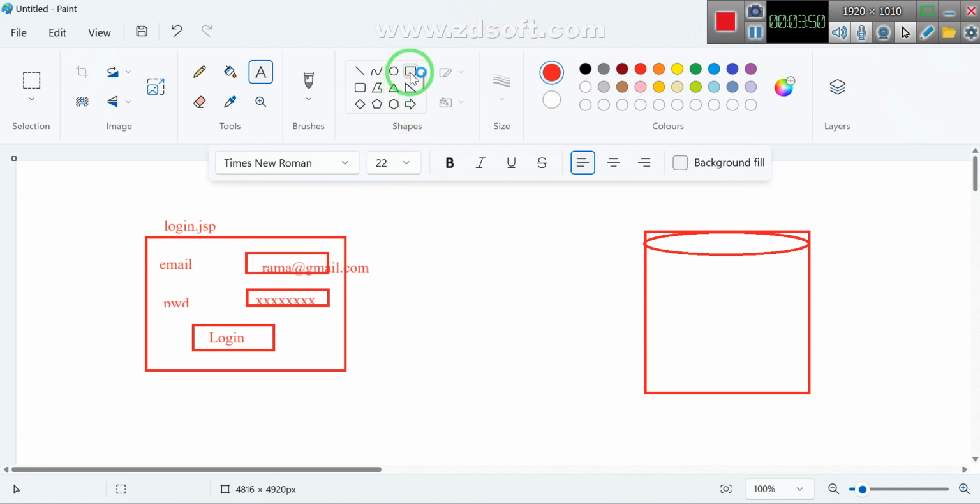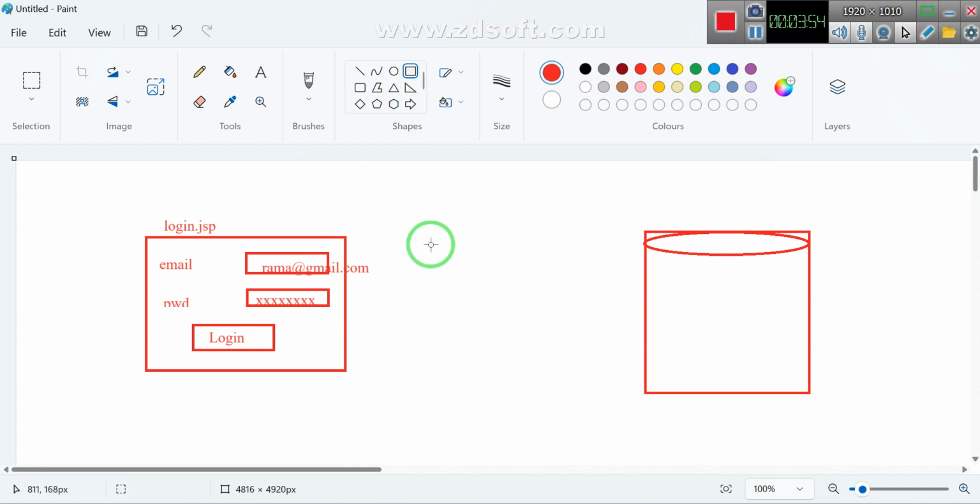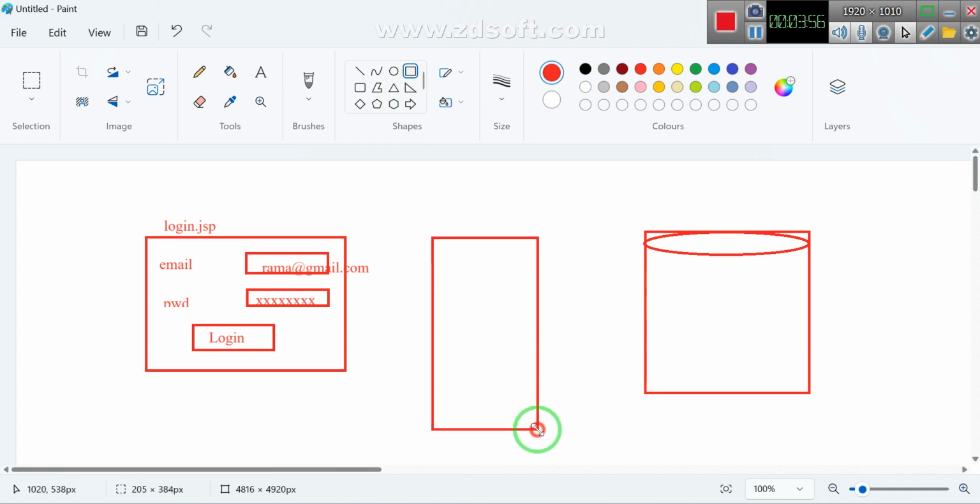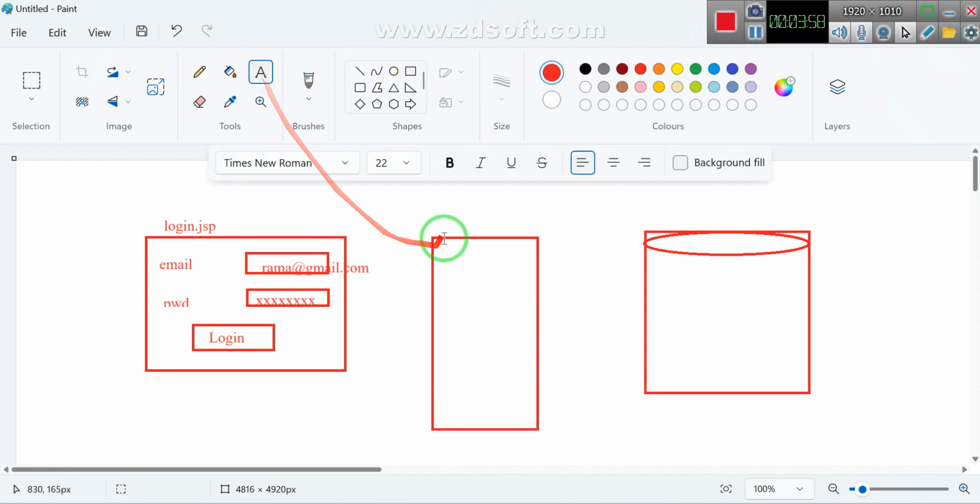Here in the middle, one server is there. That's why people are calling this the middleware server, a web server or app server. Are you understanding or not? These two things, web server and app server, we're calling middleware servers.